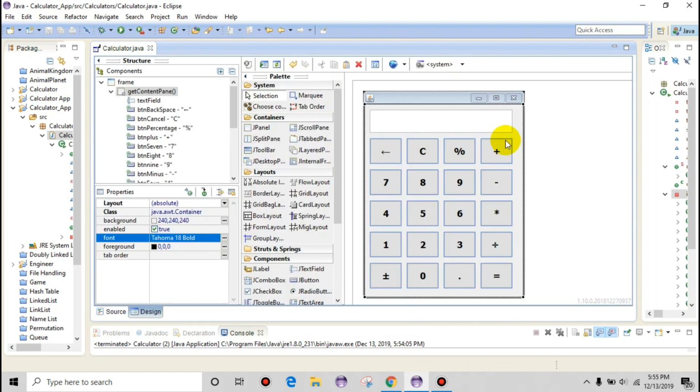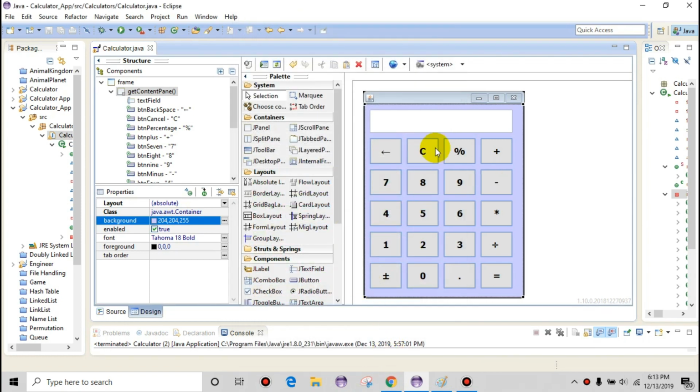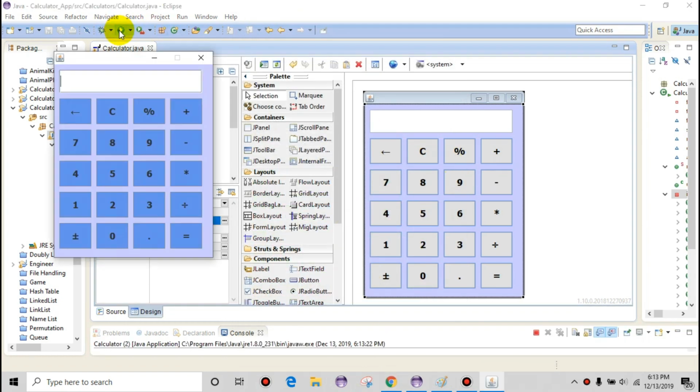I'm back at the design file. So I will click here, and I just want to change the background color. Press on this color, and then I will press OK. So the color would be changed. You can see this. So this is our calculator.